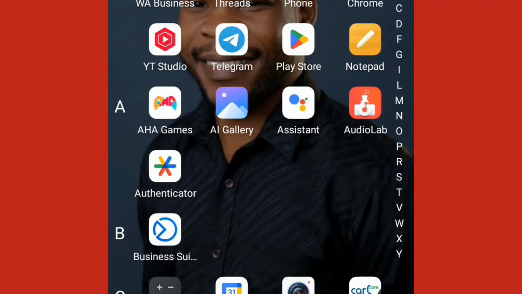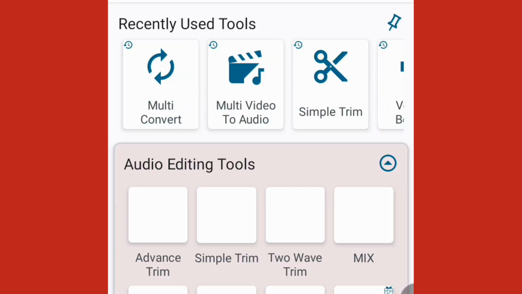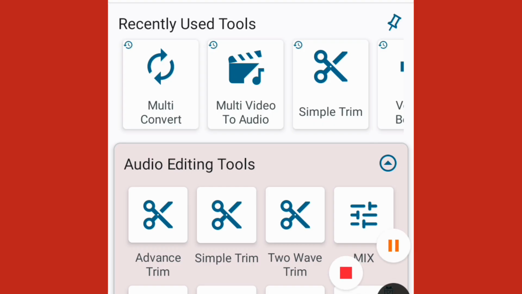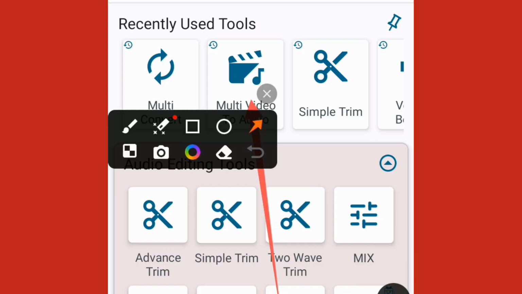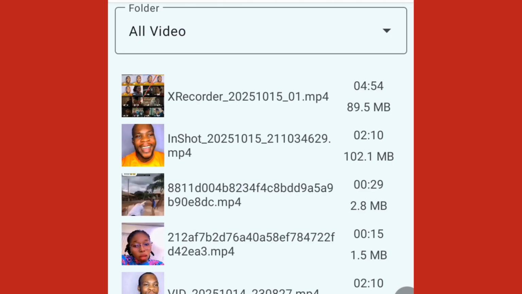Now that my video has been exported, the next thing to do is to go to Audio Lab and convert it to audio, which I am going to do right here. So I will go to Audio Lab, and when I enter Audio Lab, I will select multi-video to audio. You can see right here. So I will select multi-video to audio, and I will select the same video that I recorded, that I exported.